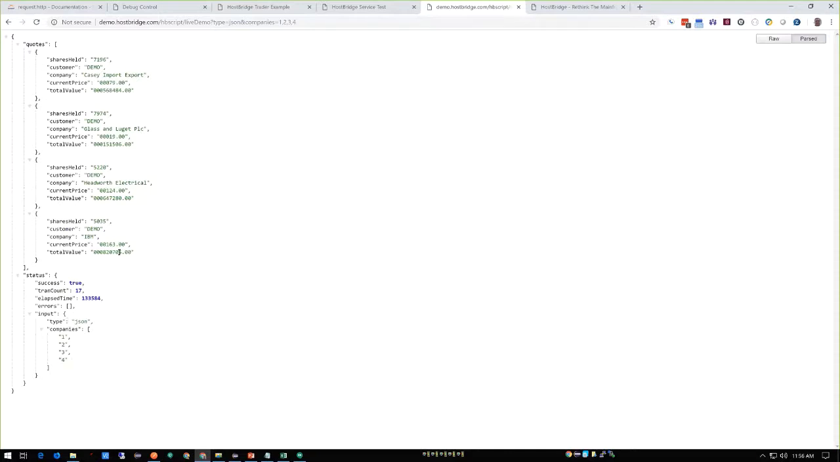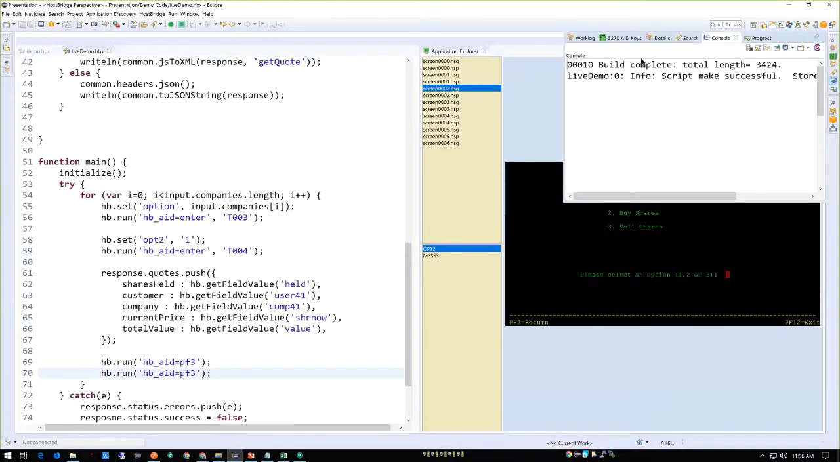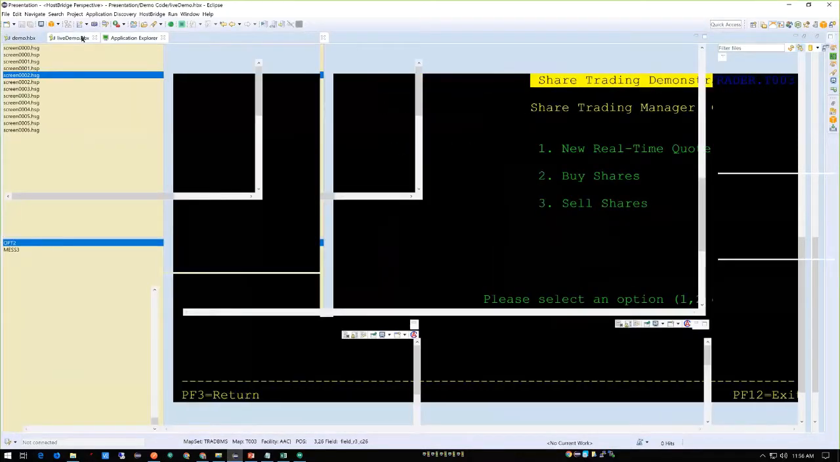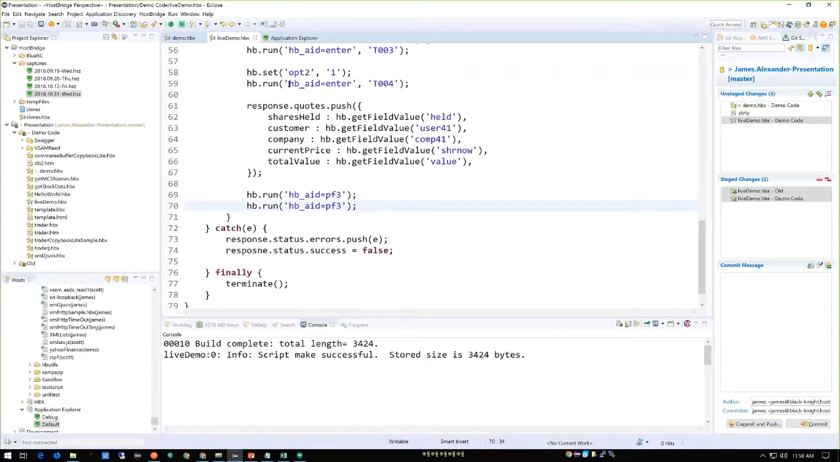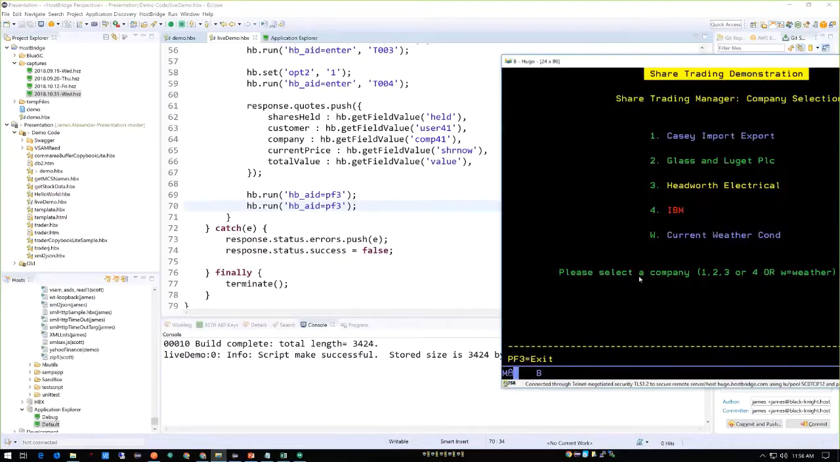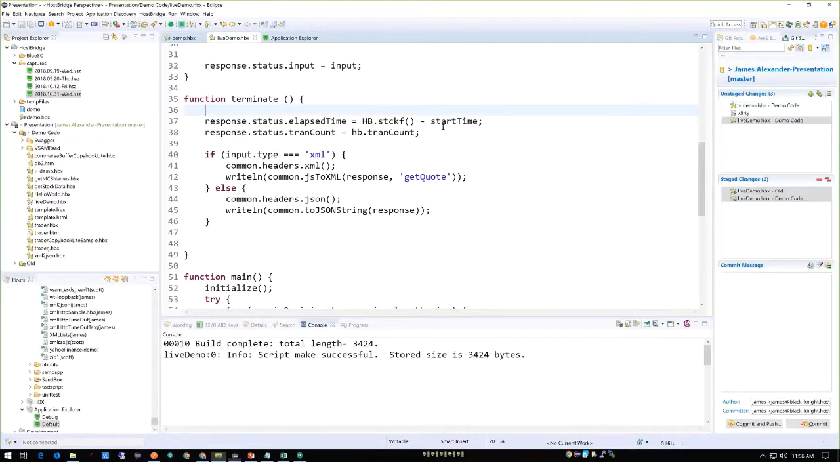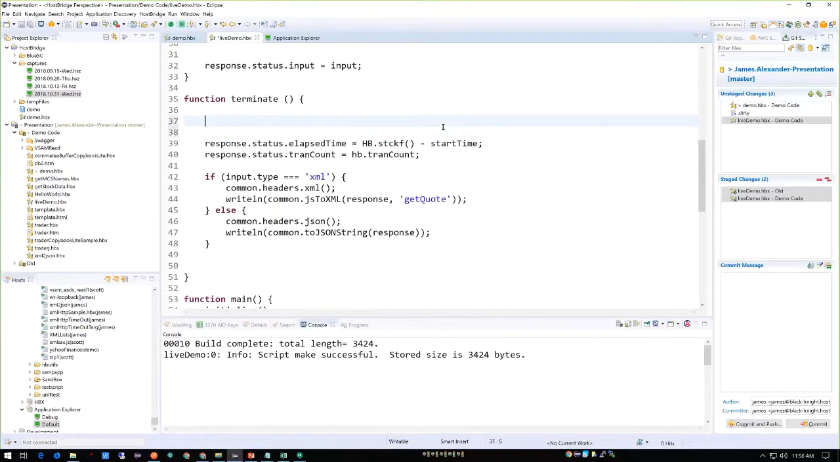Now, one thing I've not done, though, is I've not cleanly gotten out of my transaction. Let me take this out of Screen Max. I backed out here to this screen right here, but I'm still on this screen, and I haven't deleted the HostBridge resources. So up here in Terminate, I want to add one more thing. Before I do my counts and my elapsed times, I want to go ahead and get out of my transaction completely.